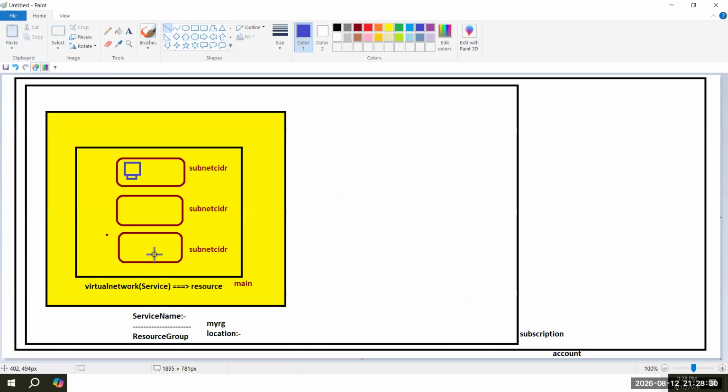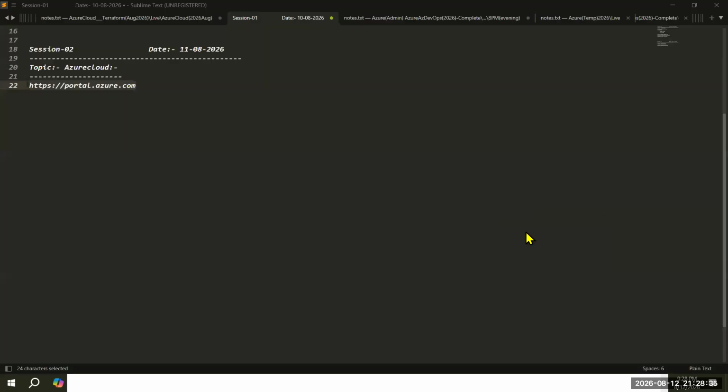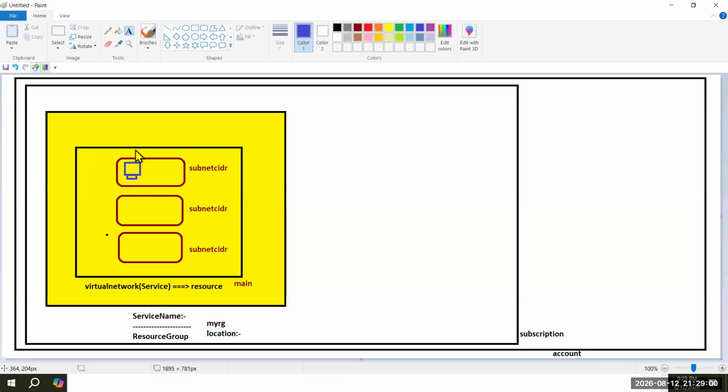And then, what is the point I explained to you? Yes, VNet is a virtual network. Virtual network is a regional service. Means we cannot extend our span across Azure regions. VNet is regional. Subnet is also regional. Inside, VM is also regional.